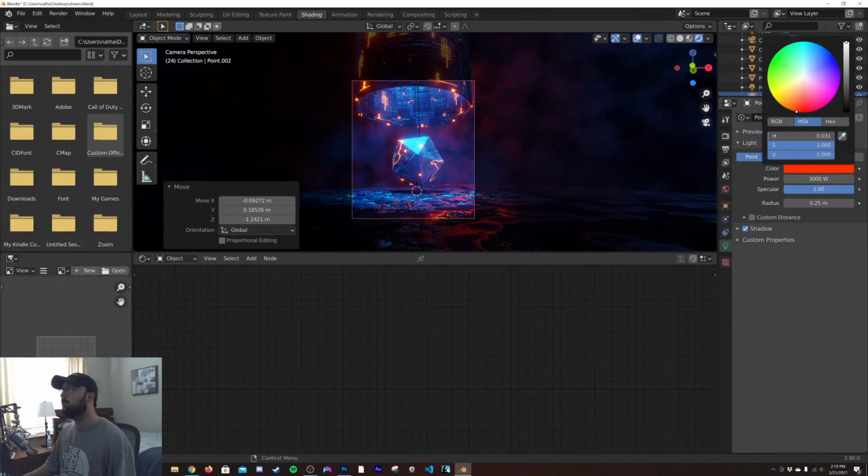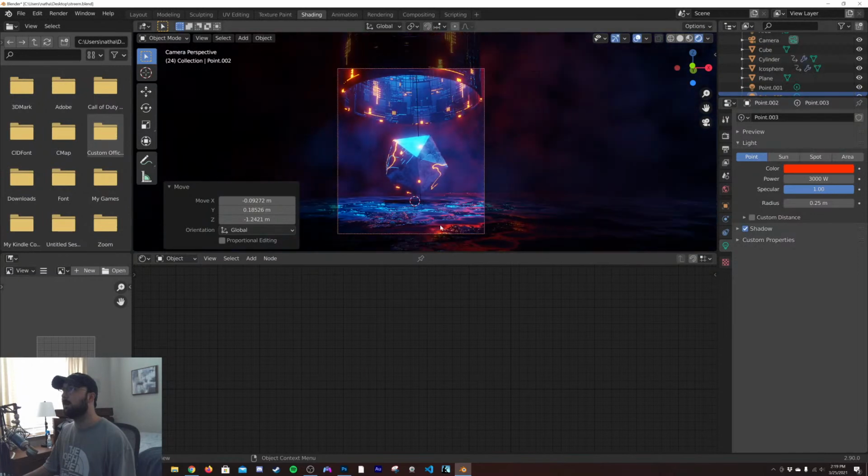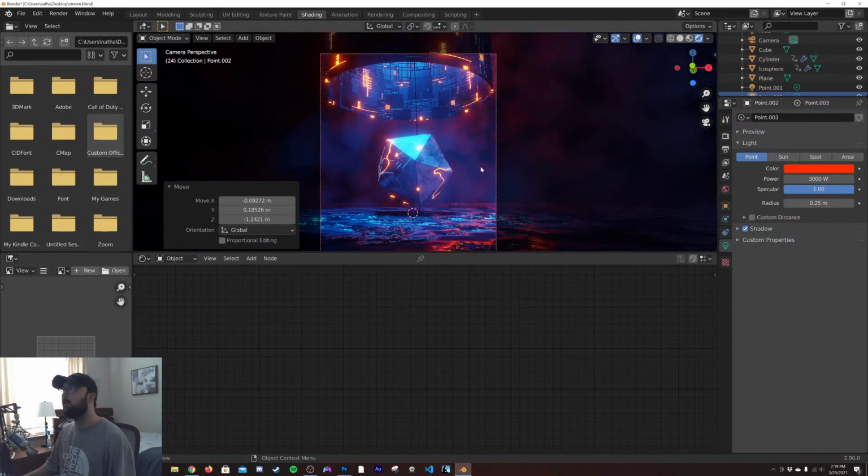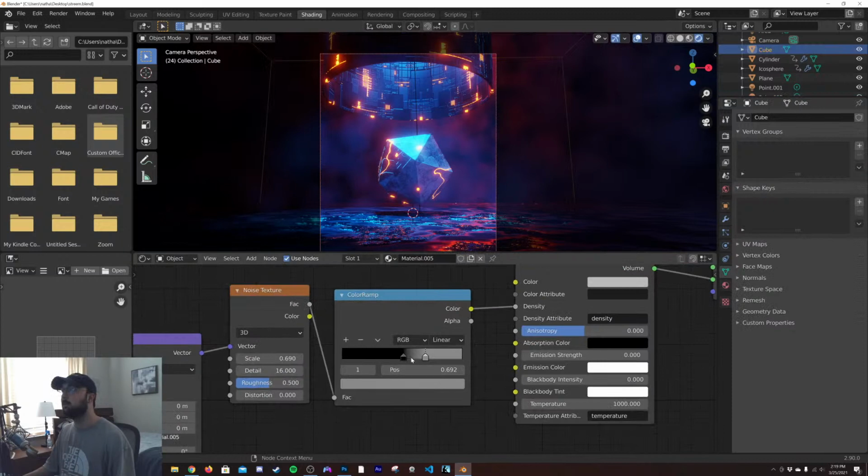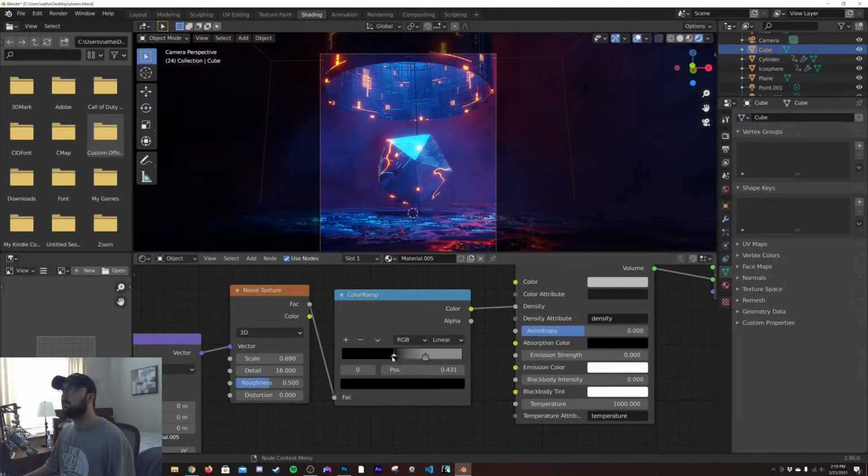Make it more red. There we go. Oh, wow. Look at how that affects it right there. Let's make these clouds bigger. We'll go back to shading. Click on the cube. Like that. Bring that scale. Something like this. Just want it to be a little interesting. There we go. Now it's kind of cloudy.